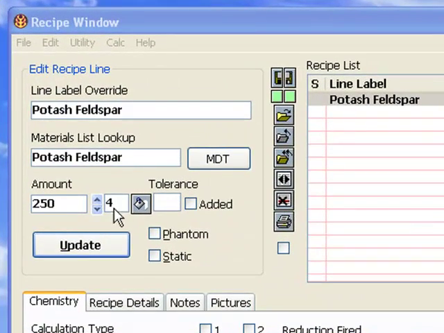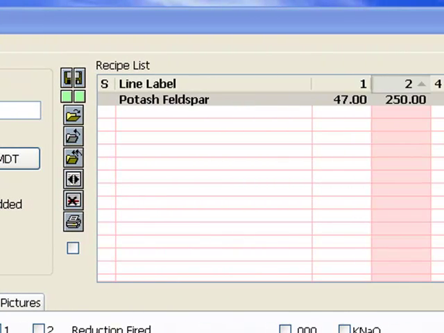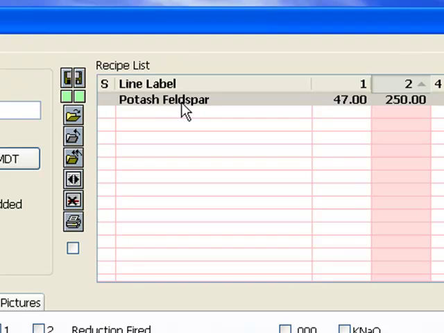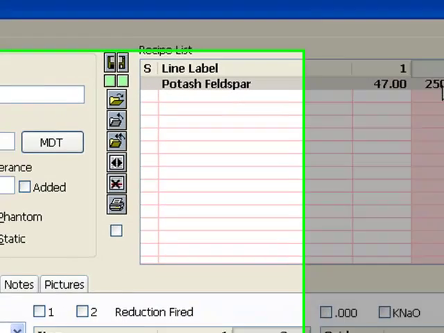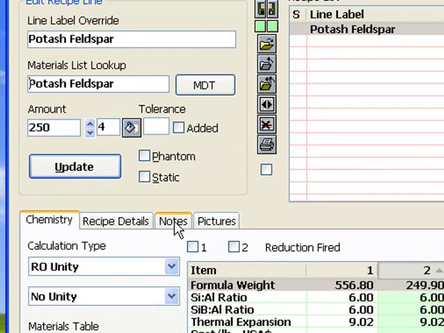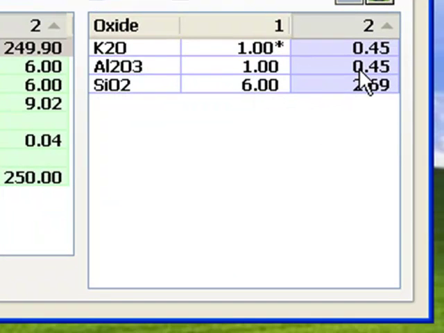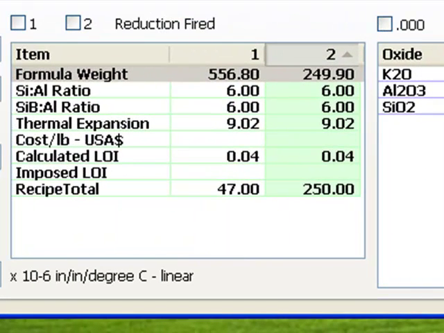Non-unity formulas are different. They do change when you change the recipe total. I made sure the first line of the recipe was selected and switched to recipe 2, and then entered 250 in the amount field and clicked update. Then I set recipe 2 to no unity. Notice the asterisks disappeared and the formula numbers are different, but their proportions to each other have not changed. Notice the RO unity formula weight. I'm going to change the recipe 2 amount from 250 to that.